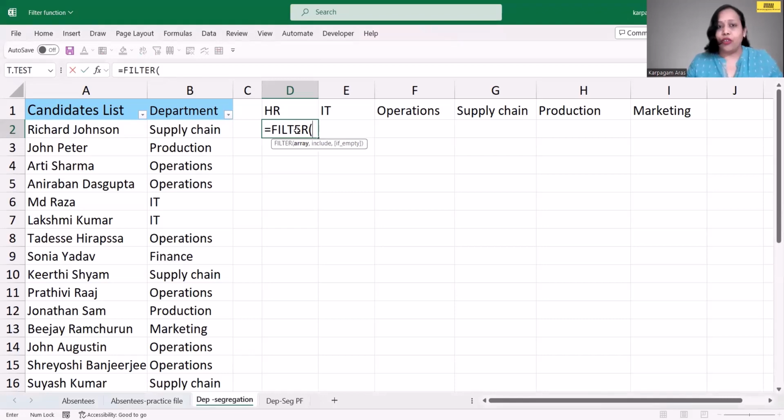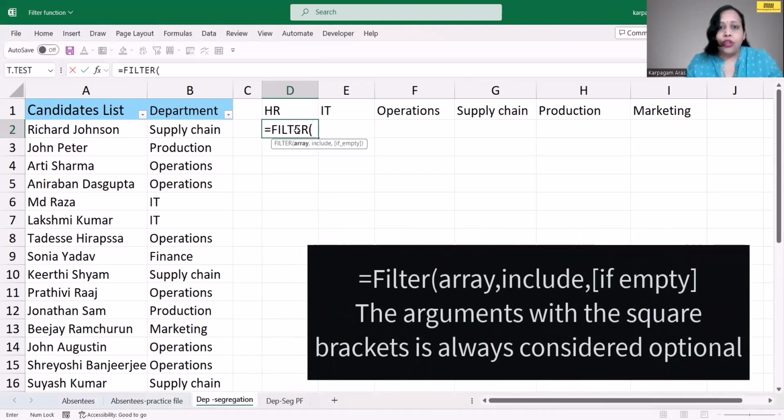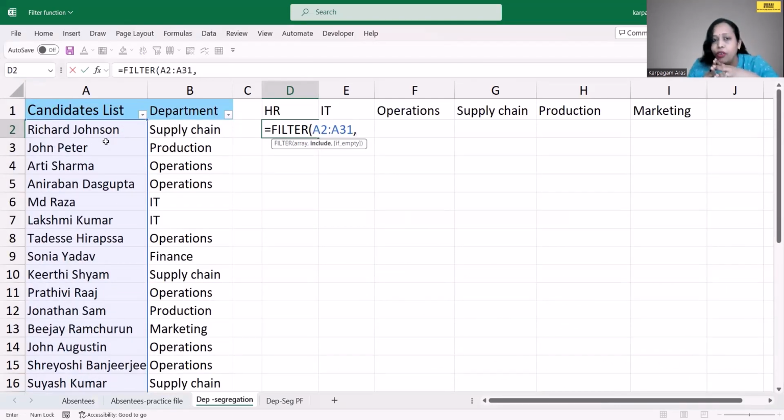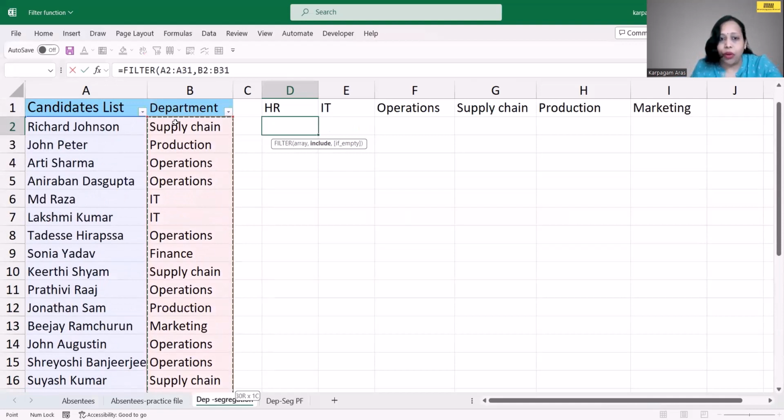The filter function has three arguments. First, it's asking you what is the array that it has to include. Usually, this is our primary data. The second argument is where we give the question, and it will give us the answer to it. For the first argument, I'm taking the candidate names over here. The second argument is include. We want to include the departments, so let me take the departments to which they belong.